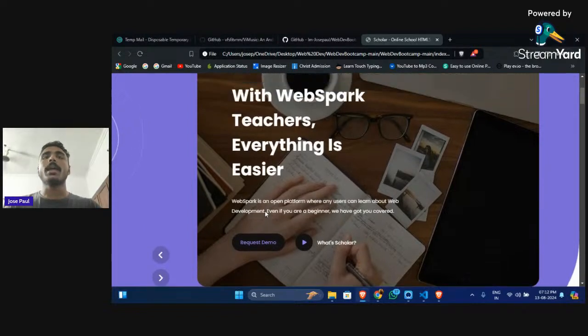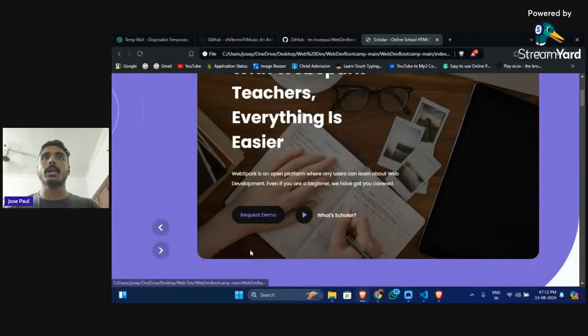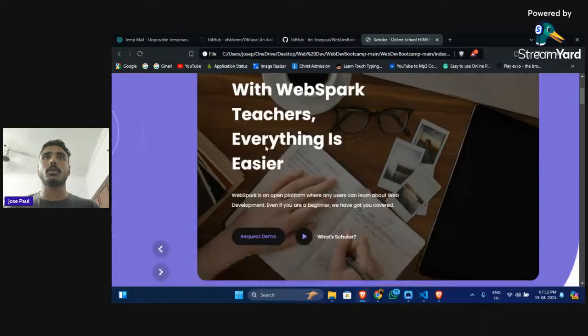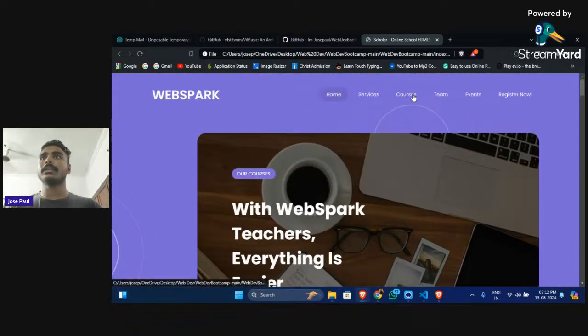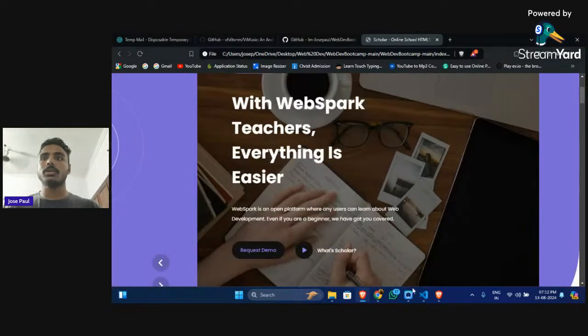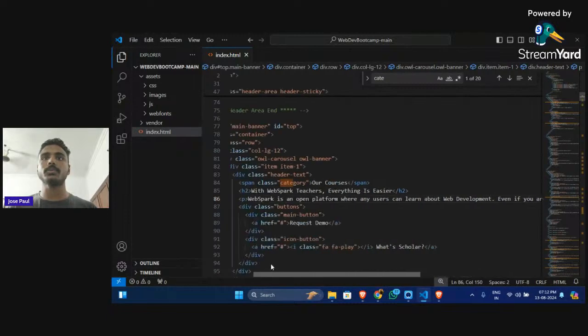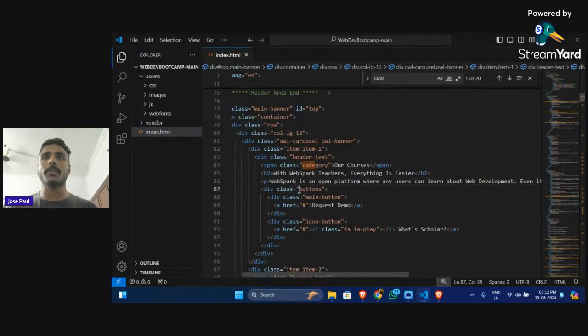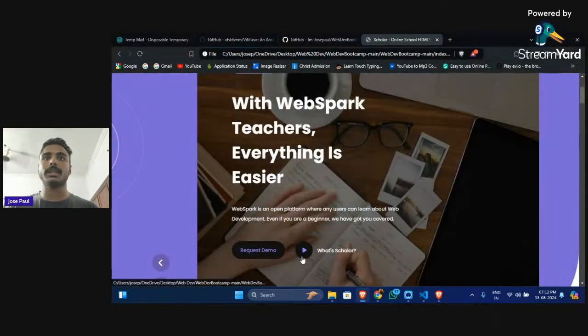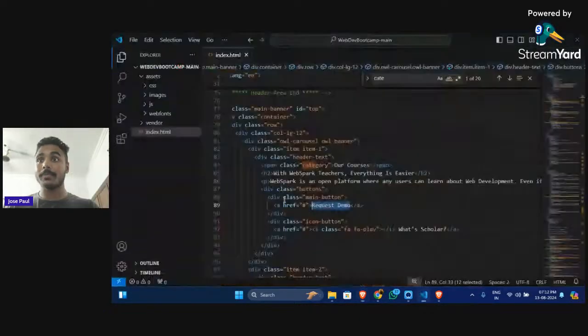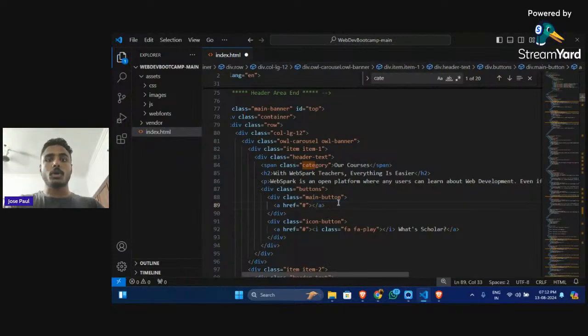That looks cool. Now, instead of request demo, let's see about our courses, right? So let's give it the same name as courses. So what should I do? I should see here. This is called a button. Here we have this request demo. This is the same thing that we have seen here. So we're going to change that to courses.